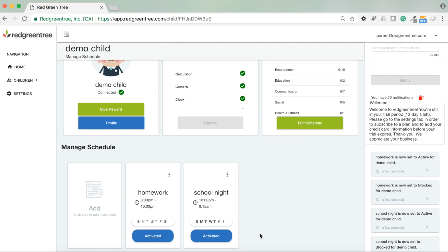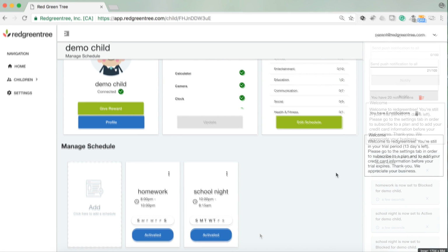redgreentree is built on a system of trust. We encourage you not to create schedules to render your child's device useless as a form of punishment.